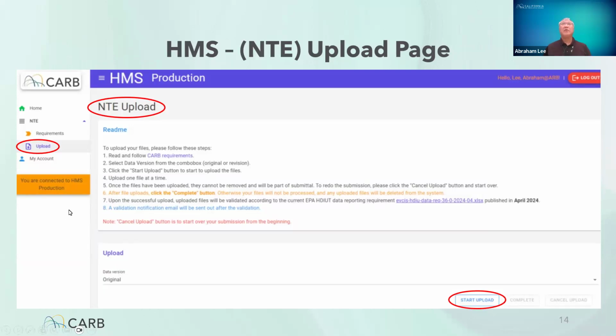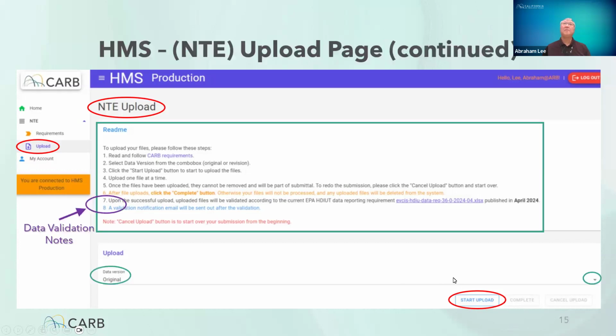So next, if you have those files ready following the naming convention, you are ready to upload them. You can click on Upload on the left, and then you will see the upload file page come up. When you click the Start Upload button at the bottom, you can start uploading. But before doing that, I need to make sure of a couple of things. Next slide, please.